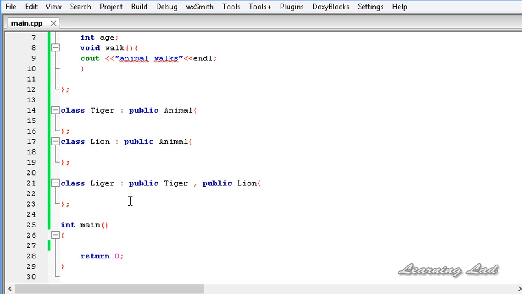That's because if I create an object of this class liger, and if I try to access this member age or walk, there will be ambiguity. Just to demonstrate that, I'm going to use liger, and let's give a name, let's say Anil. And if I try to access walk, let's call anil.walk. Now if I try to build and run this program, we'll get an error.